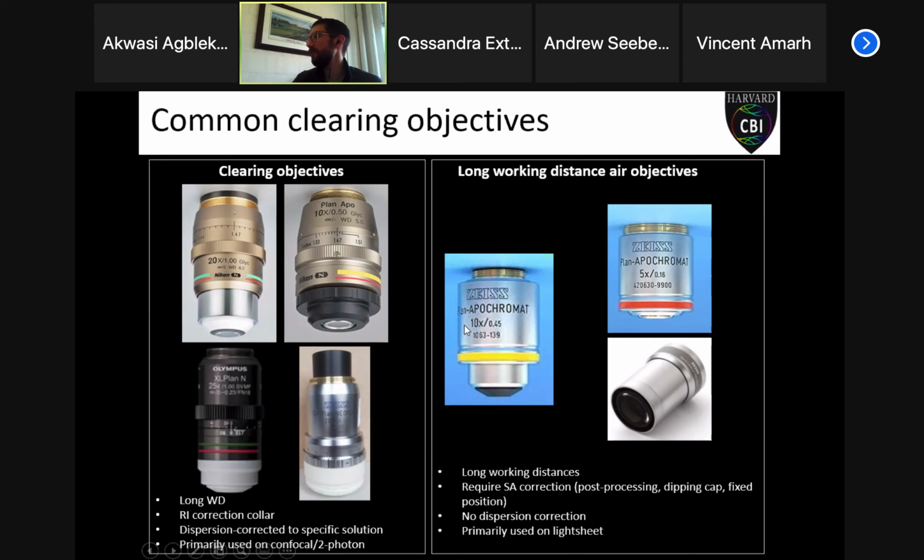whereas we still have a whole bunch of traditional air objectives that have really long working distances. And although these would traditionally have very poor Z resolution, if we use them in conjunction with a microscope called a light sheet microscope, we can actually overcome that limitation in Z resolution.